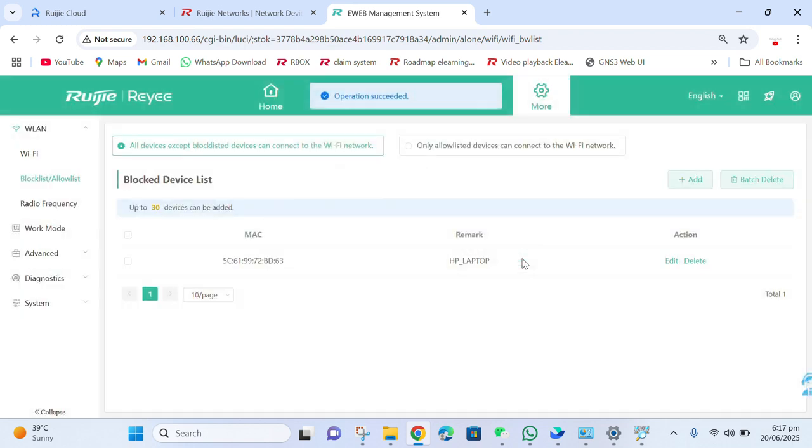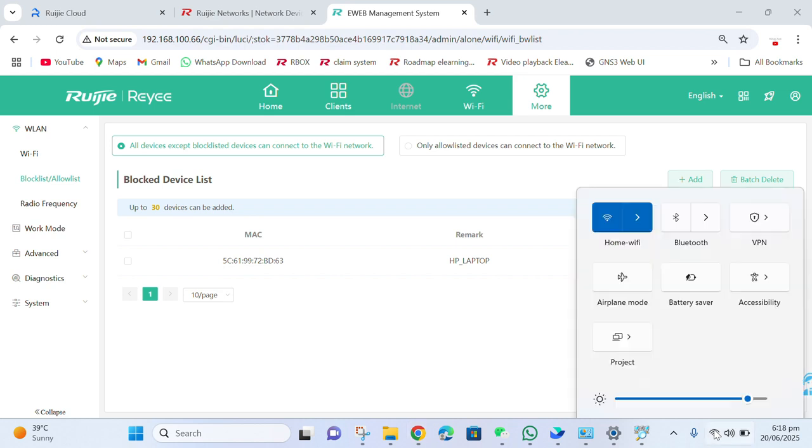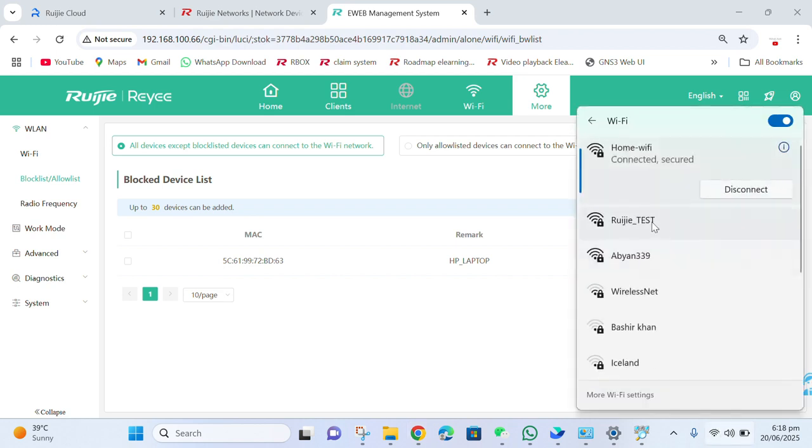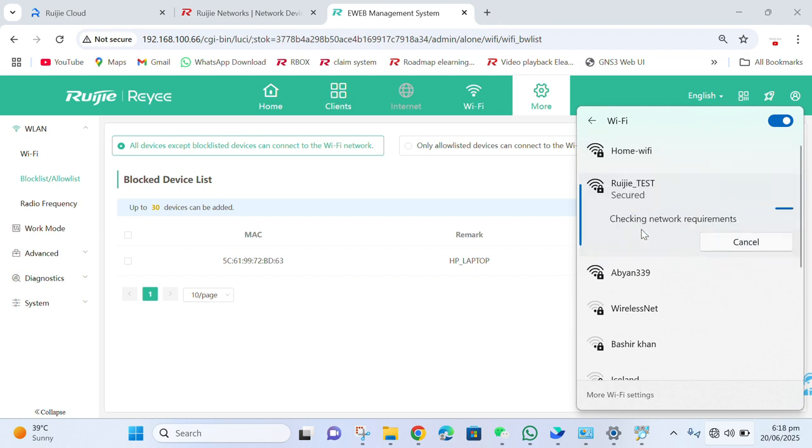When I click and save, you will see the Wi-Fi got disconnected. This is the MAC address I added in the block list. When I add the specific MAC address of my laptop to the block list, it disconnects me from the Wi-Fi of this router. If you see, it's not connecting to the Ruji test now. If I try again, it will not allow me to connect to the Ruji test.